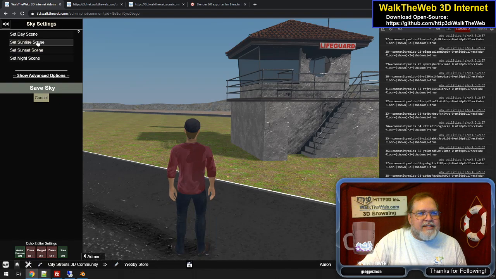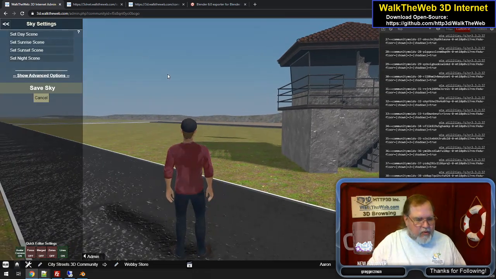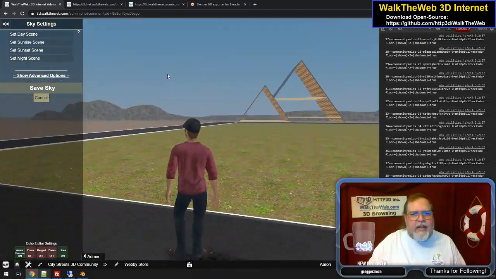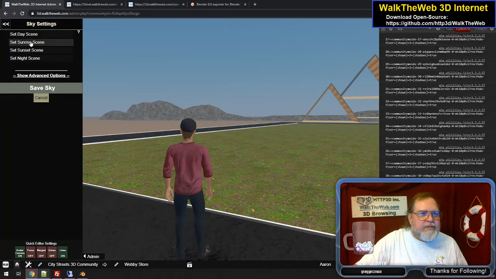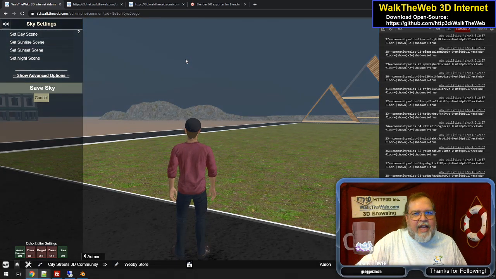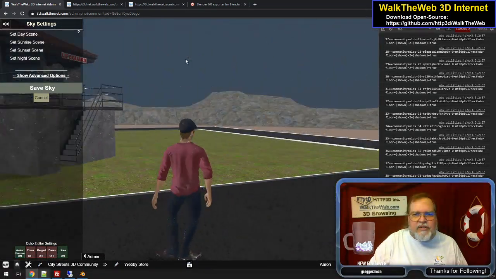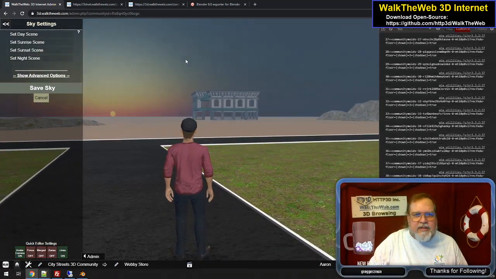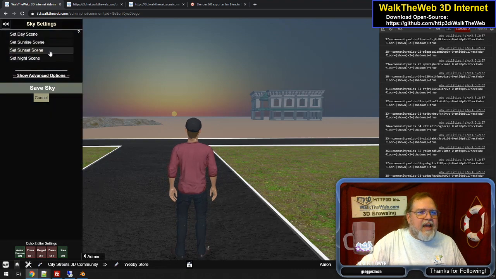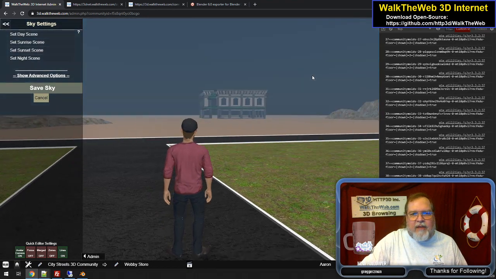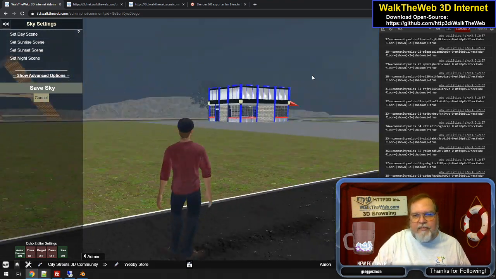You can also edit the sky, and this is kind of a cool feature. Let me see. Okay, right now it's in the middle of the day. So if I said sunrise, it actually animates and moves the sun to the sunrise. Let's see, where's my, there it is. So there's the sun right now. You can say, I want a sunset scene, and it'll automatically move to the opposite side of the screen.